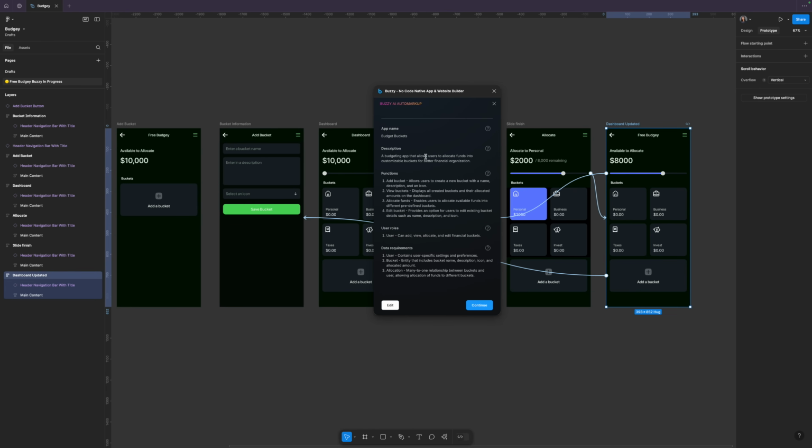Our app name, we can change this. The app description is a budgeting app that allows users to allocate funds into customizable buckets for better financial organization. It's got the functions listed here as add a bucket, view buckets, allocate funds, edit bucket, user roles, and even data requirements. So now we're going to click continue.